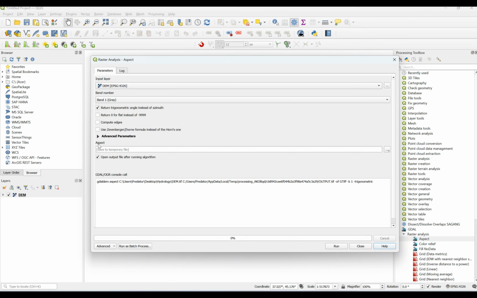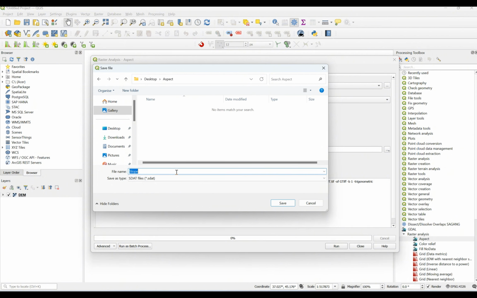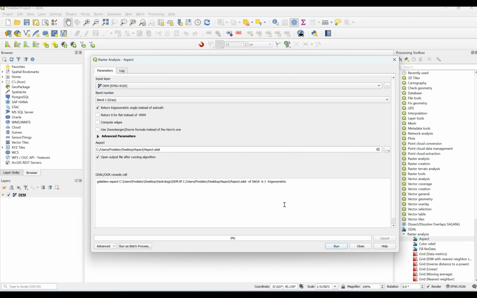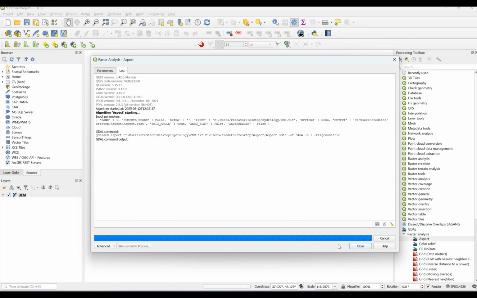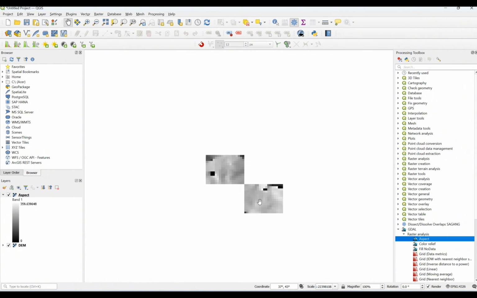Right now, in aspect, I have to define an output folder. For this, I'm going to use a folder named aspect, and inside that one, I'm saying aspect and save. Right now, everything is okay, and I can click on run. Okay, it successfully ran.